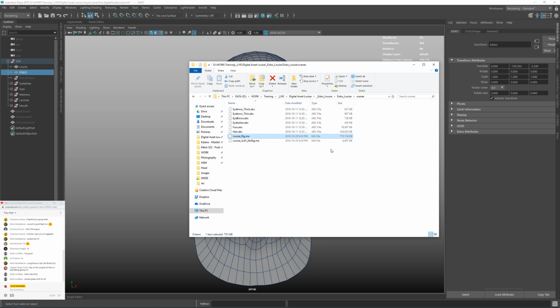And I just want to show you how we would be working, or how I would be working in the industry. Like when I need to do some lookdev on assets, this is pretty much what we will be doing.